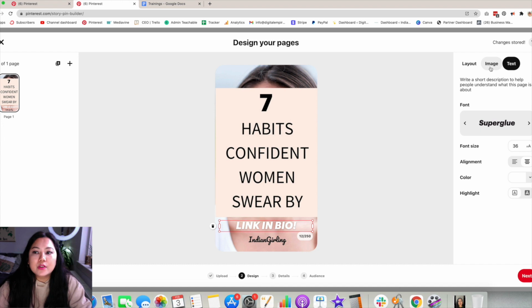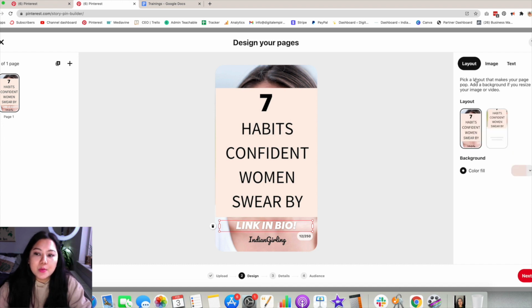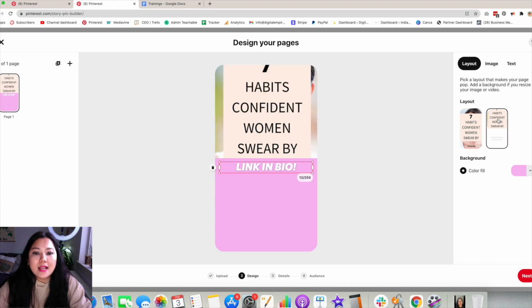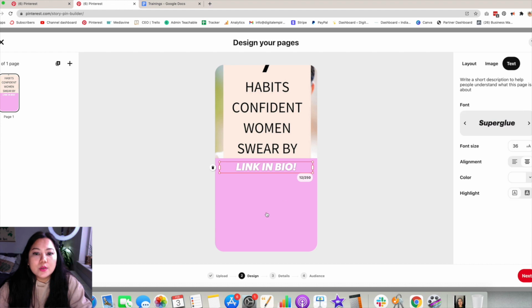You can add different call to action texts. And on top of this, you can also play around with the colors, with the backgrounds, as well as the image sizing. So you can add specific text here based on what you like. You can also say read the post in my bio, etc. So basically any call to action that you want.